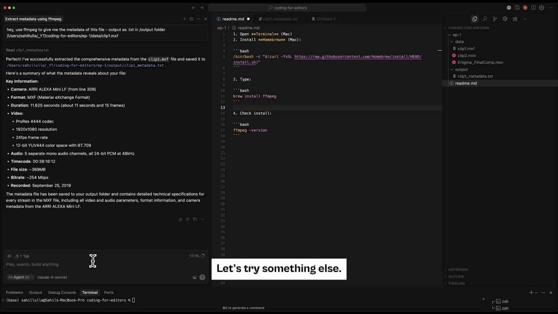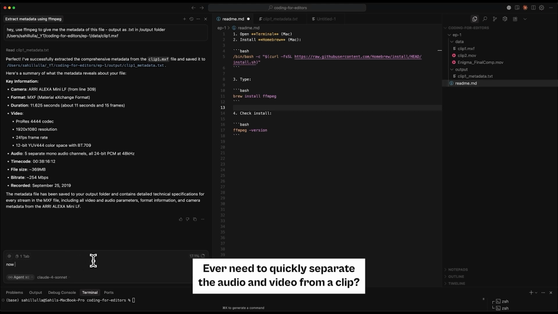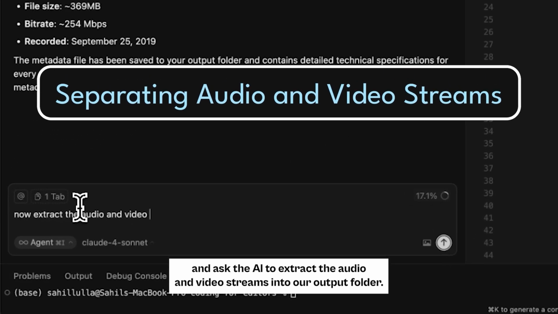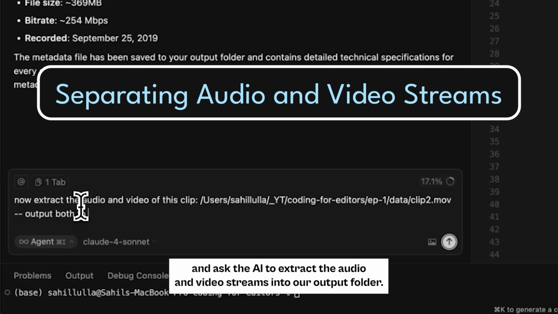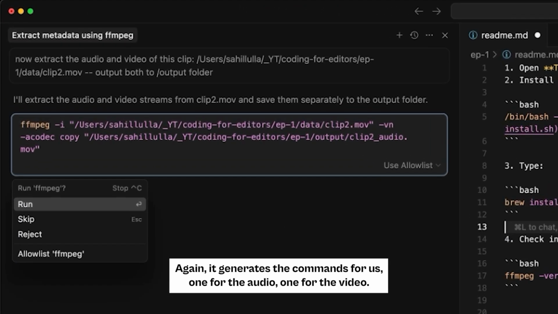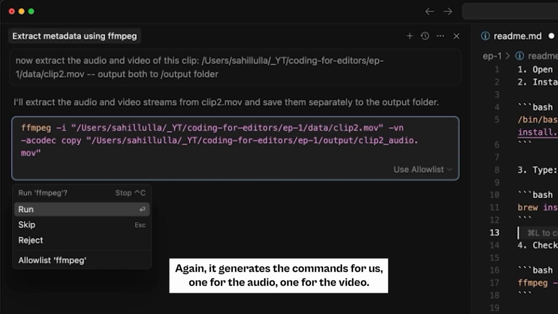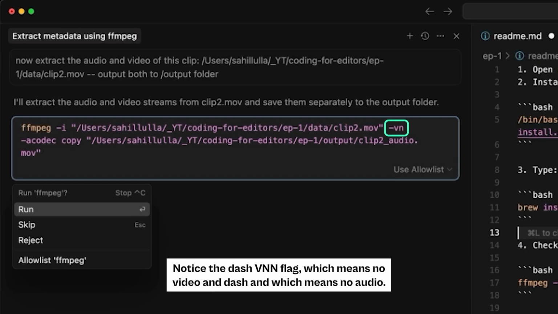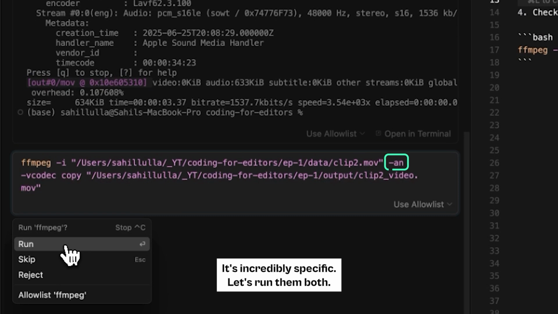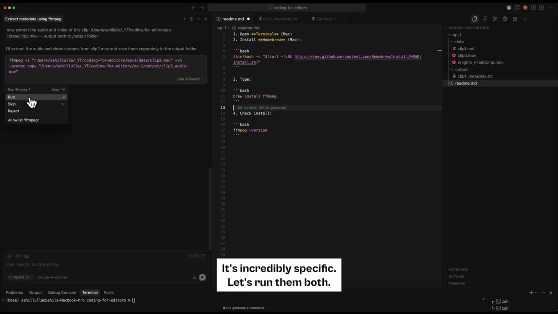Let's try something else. Ever need to quickly separate the audio and video from a clip? I'm going to grab the path for this other file, clip2.mov, and ask the AI to extract the audio and video streams into our output folder. Again, it generates the commands for us. One for the audio, one for the video. Notice the -vn flag, which means no video, and -an, which means no audio. It's incredibly specific. Let's run them both.